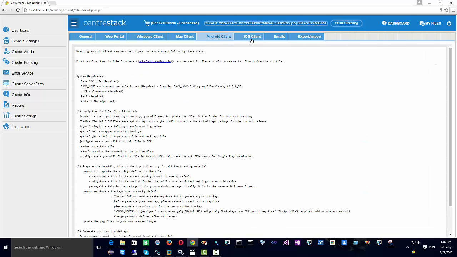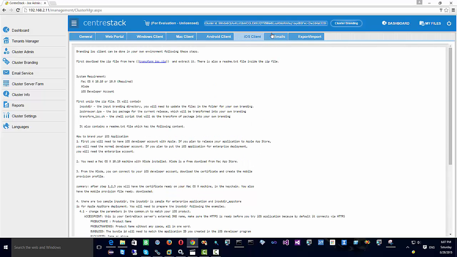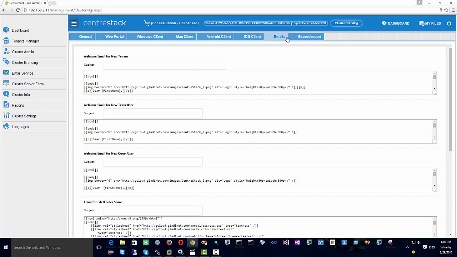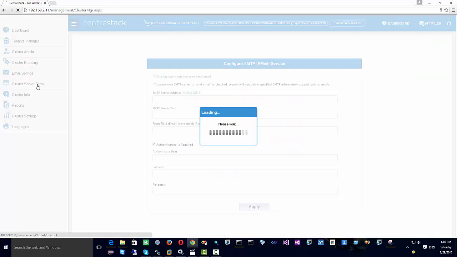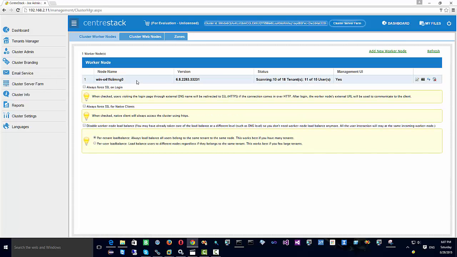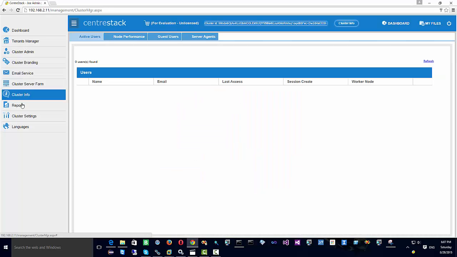So here are the branding. There are some more branding options here. You can brand the Android client and iOS client, and there are some instructions on how to do so. There's also email service and now the cluster server farm. Cluster server farm is the concept of having multiple servers to have a bigger server farm.